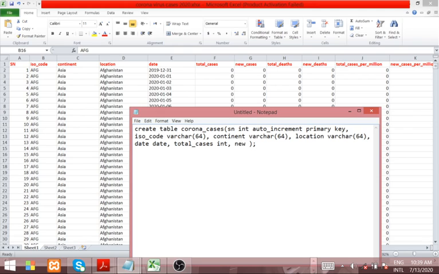New cases. Same thing, right? Int. Of course, there is nothing like 0.5 cases. It has to be int. Yes, but it's not in these columns. It's in these columns: total cases per million. All right. Total deaths.